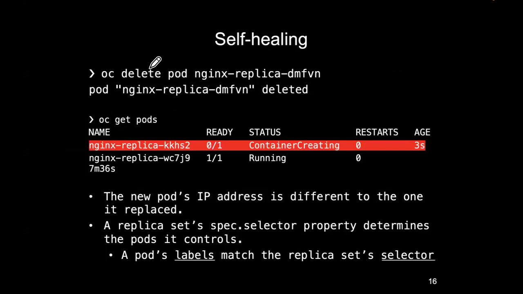The self-healing also works if a container within a pod crashes, then Kubernetes will automatically try to restart the container within the pod. It doesn't have to recreate the pod. Just has to try and restart the container within the pod. But it monitors the state of the containers within a pod as well.